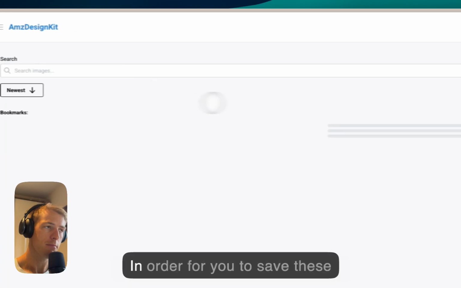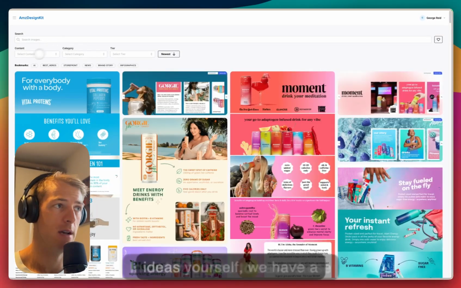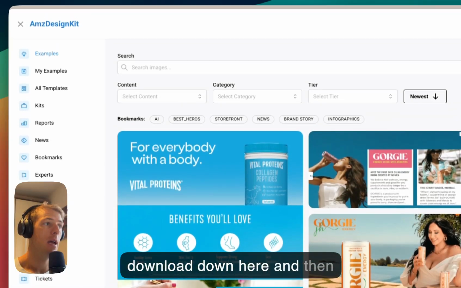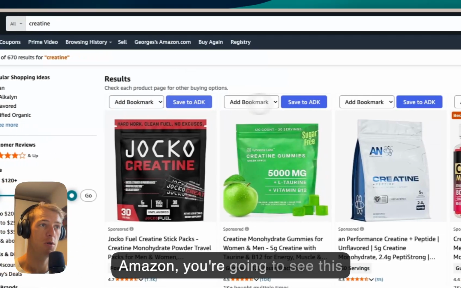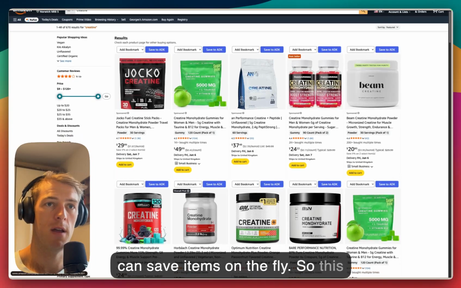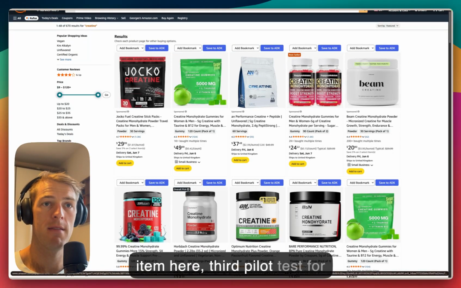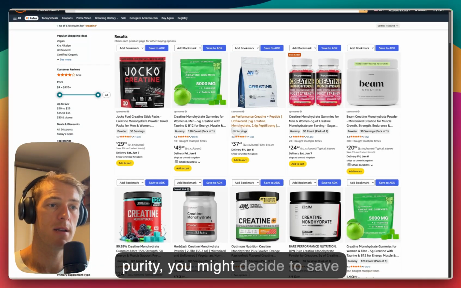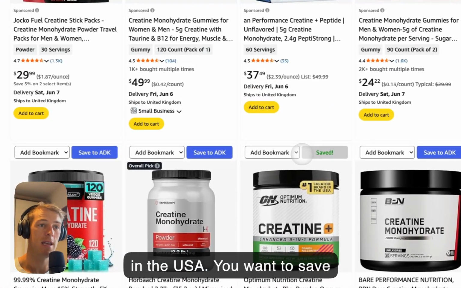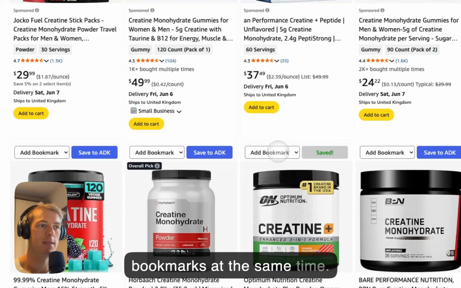In order for you to go and save these ideas yourself, we have a Chrome extension which you can download down here. And then when we start going through Amazon, you're going to see this different widget, which means you can save items on the fly. So this item here, third-party test for purity, you might decide to save that. Number one creatine brand in the US, you want to save that. You can then add bookmarks at the same time.